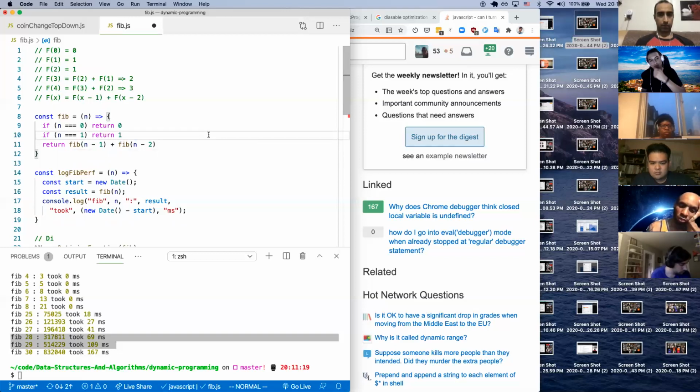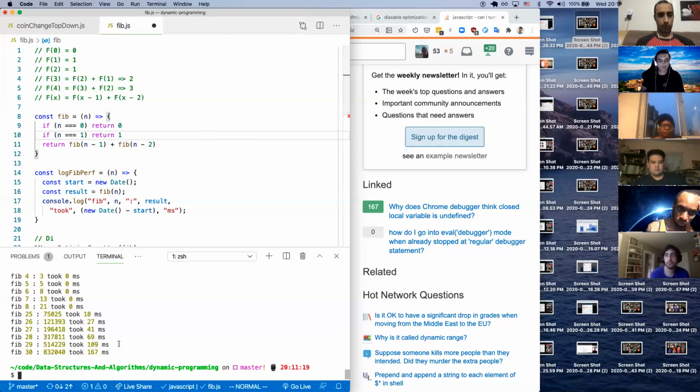I'm not too sure. Maybe. So how long does it take? Let's say we see that fib 29 takes 100 milliseconds, right? Yes. So we assume fib 29 takes 100 milliseconds. So when you do fib 30, it's not 0, right? It's 30. It's not 1, it's 30.